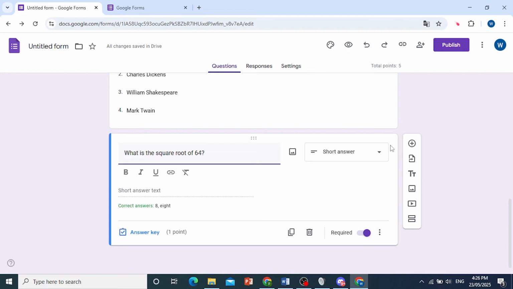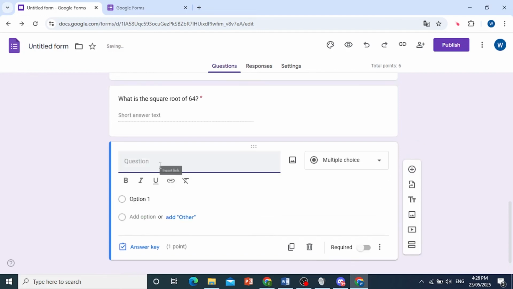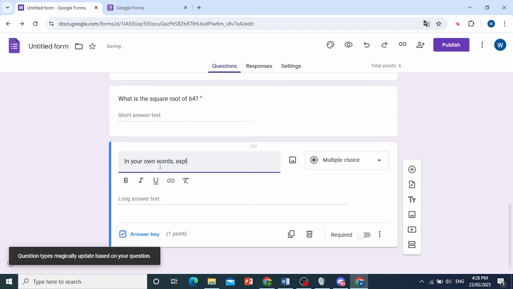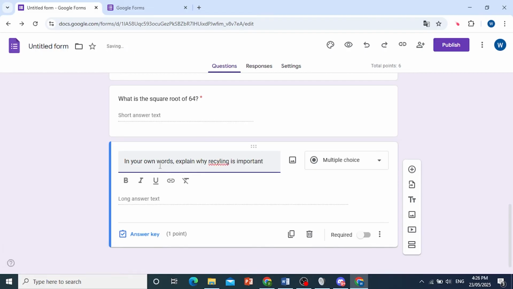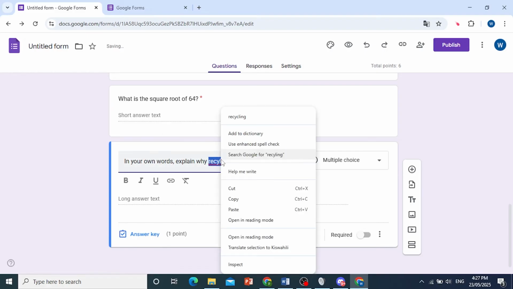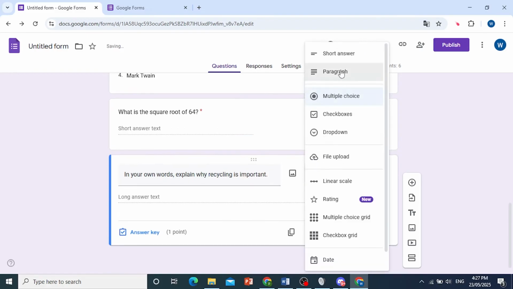And you can also do paragraphs. So if I come here, click on this plus icon, let's add another question. Let's do, in your own words, explain why recycling is important, okay? Now I'll go ahead and set this one. Let's go ahead and correct that spelling to paragraph.